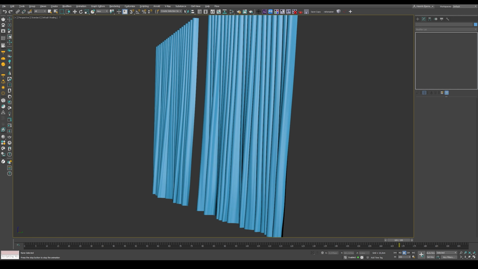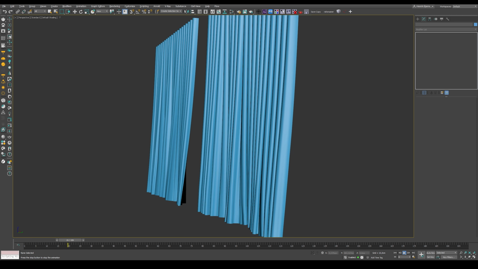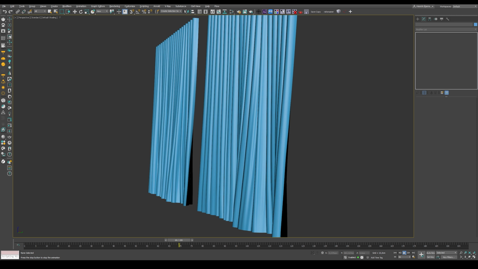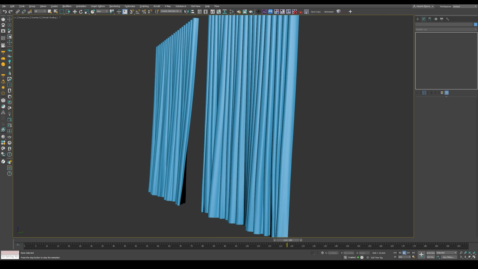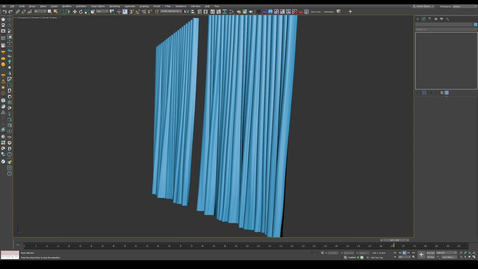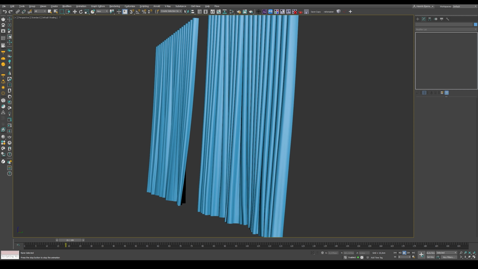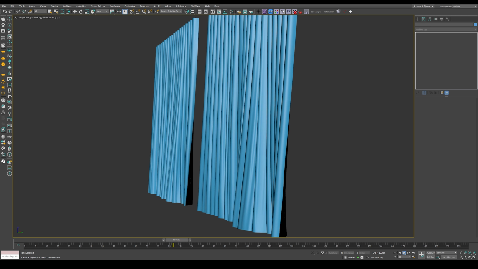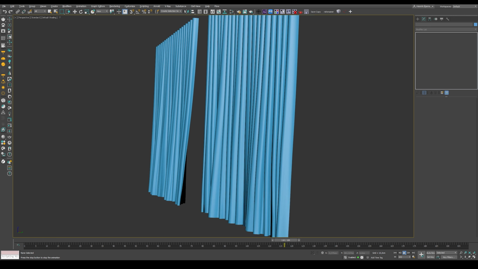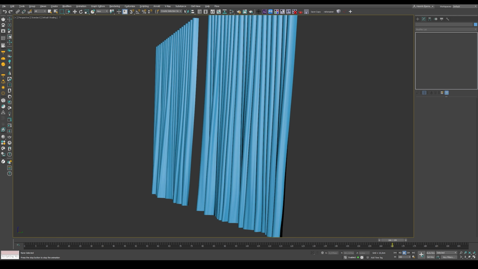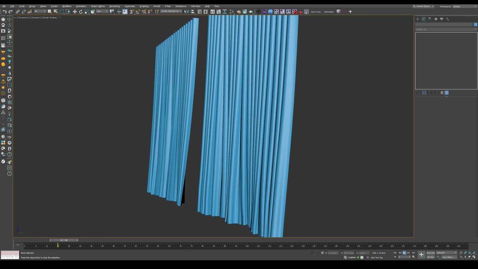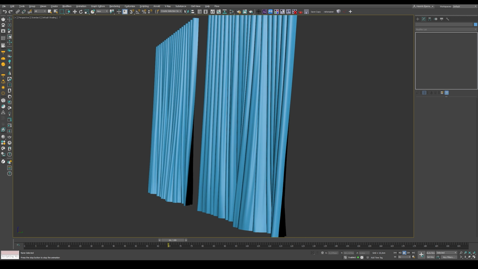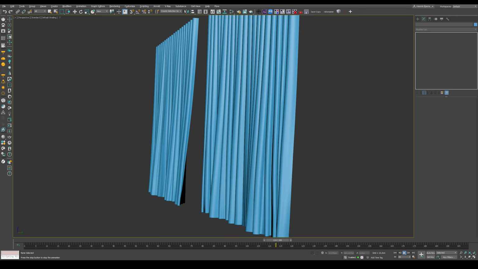And this is kind of a neat thing with using Alembic files because you have quite a bit of flexibility in how you use them. And because everything is baked, you get very quick feedback in here. You don't have to mess around with simulations or anything like that. What you see is what you get. Anyway, that's it for the basics of importing and setting up the curtains using V-Ray and Max.